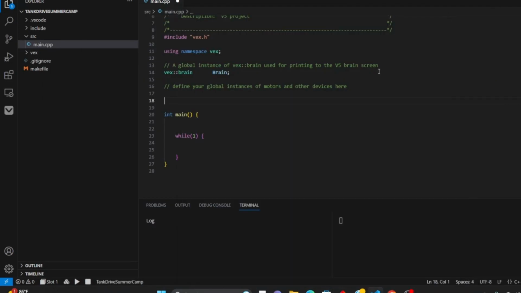To control the different components of our robot, such as the motors, sensors, and our controller, we need to create versions of those components in our code. So for a 6-motor tank style drivetrain, we need to create 6 motors and a controller in our code. I'll begin by creating a controller.